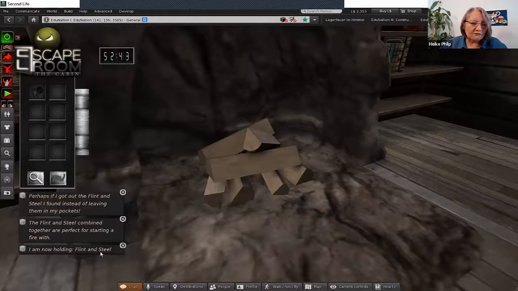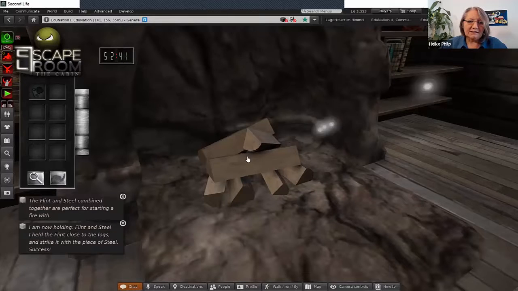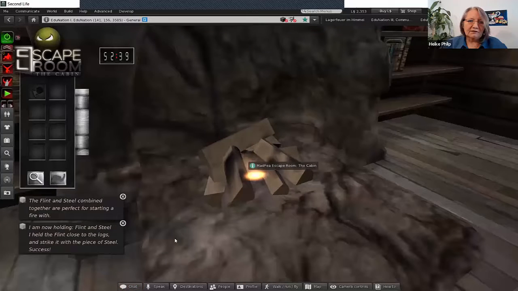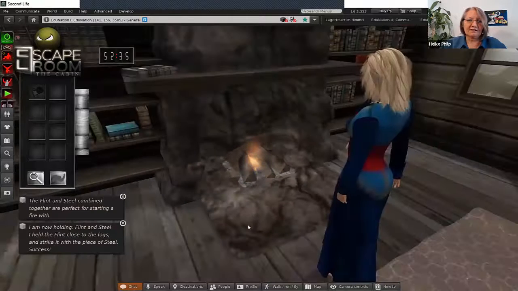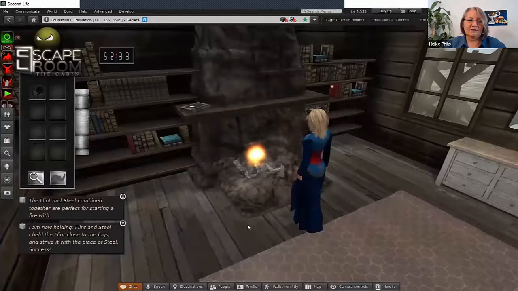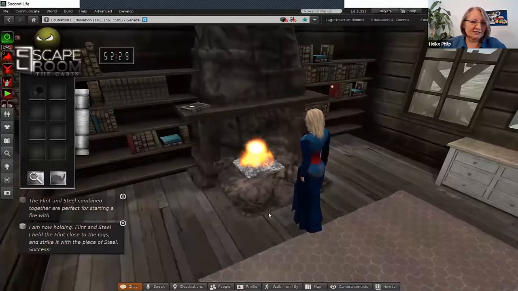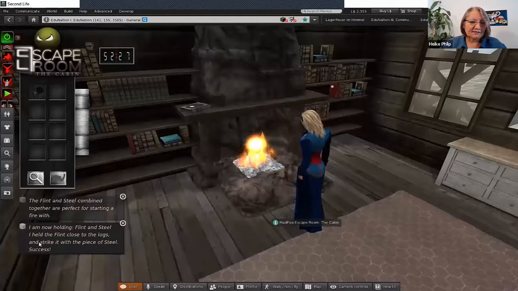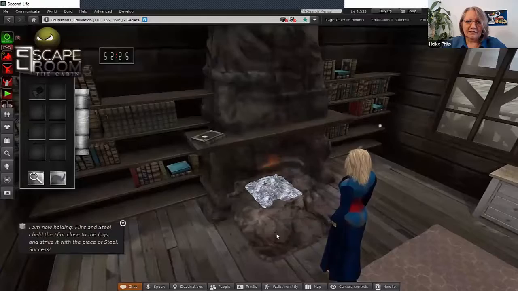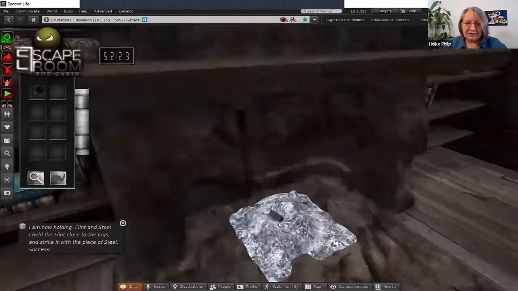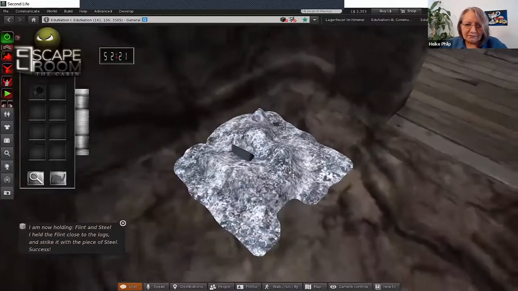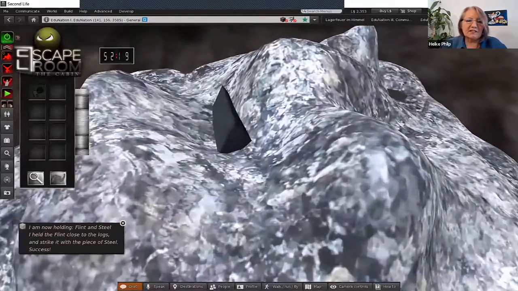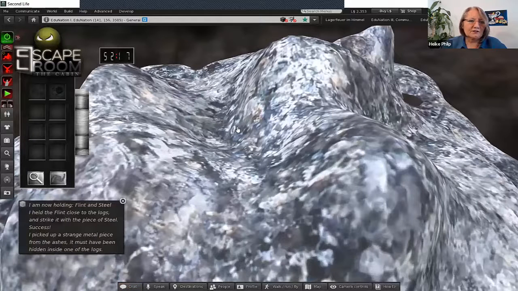I'm now holding flint and steel, and beautiful fire burning. So the dark, dull cabin warms up a little bit. The best. And interestingly, what I find is that there is some mysterious object in the ashes, which I will take.